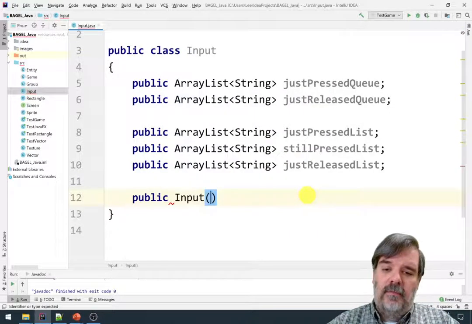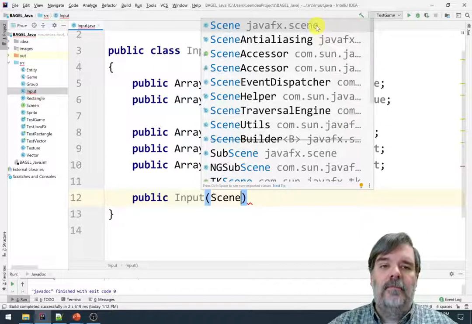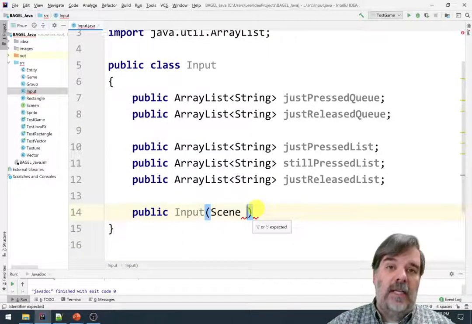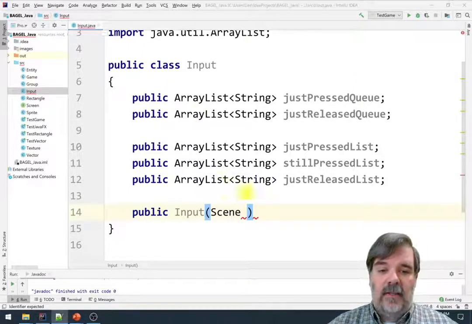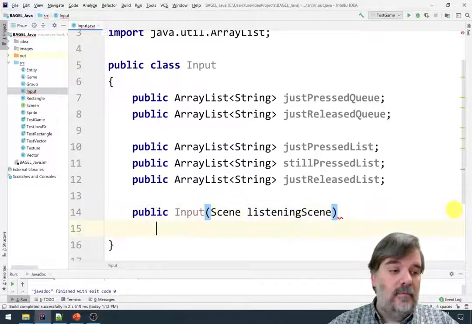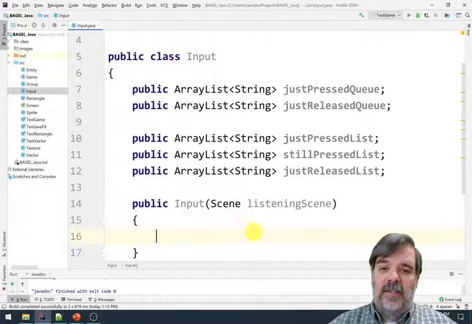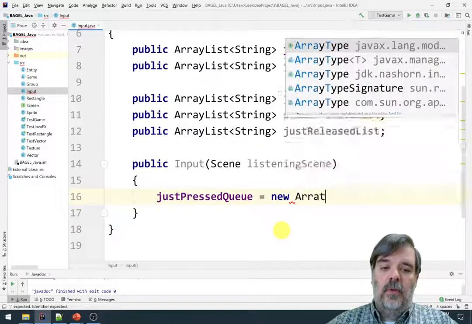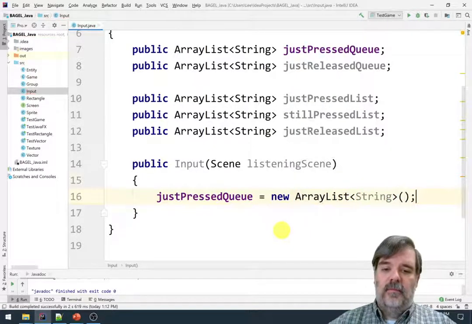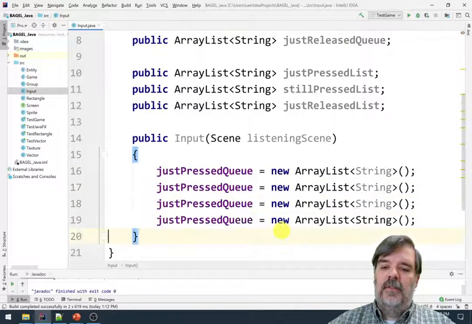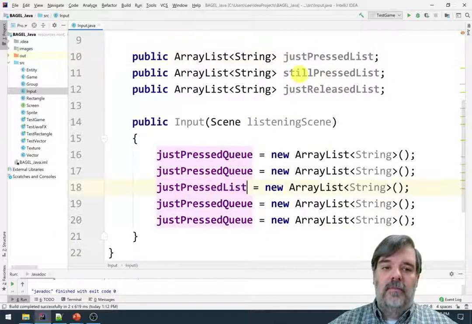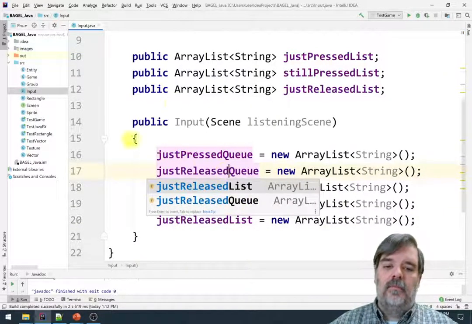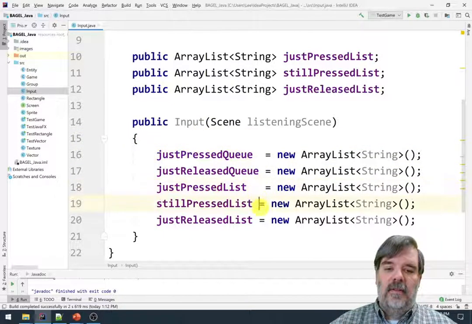Okay, let's go ahead and set up a constructor which will initialize each of these lists. So public Input. Now this will need to take a scene object as input, and let's make sure that gets imported as well. The scene is what monitors for keyboard or mouse input, so we'll call this the listening scene. Here, the first thing we'll do is initialize all of those array lists. So the just pressed queue is a new ArrayList containing strings. Let's just copy and paste this a bunch of times, and copy all these names down here. I also have the just released queue. All of those are set up. For some reason, I always like to line those up.